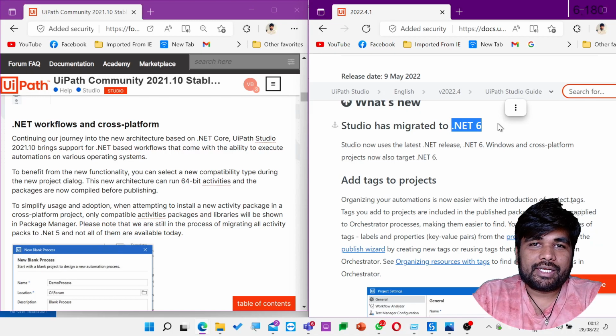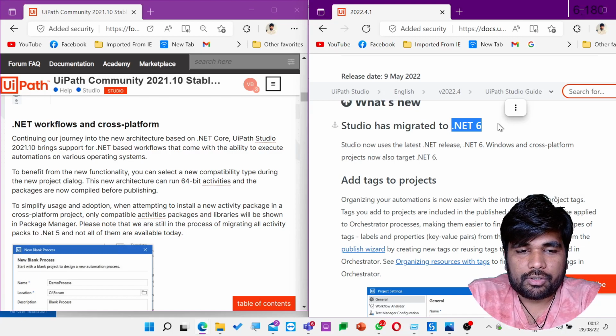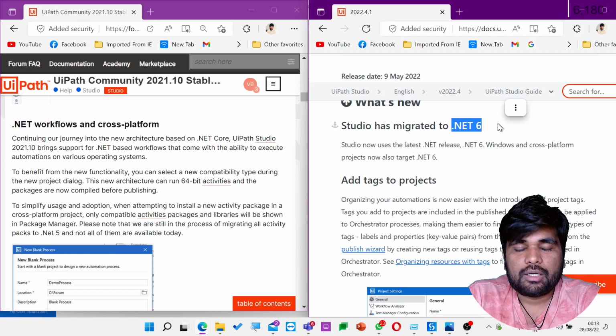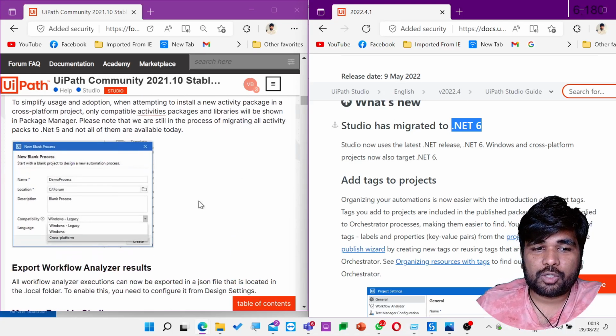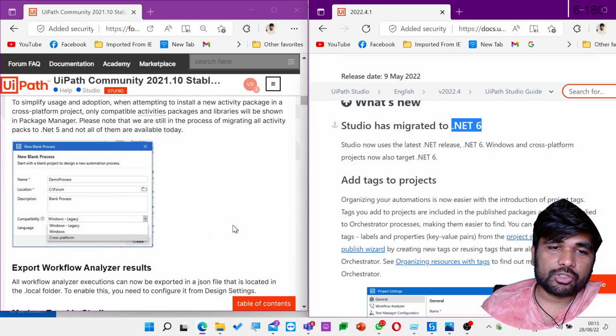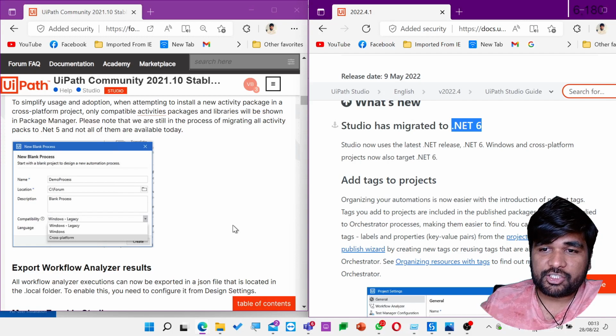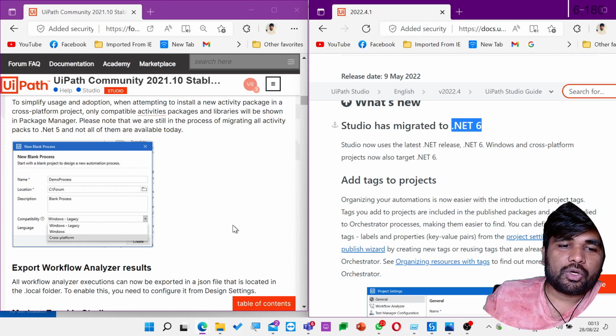So what does this exactly bring to the existing projects or existing resources that you have? Do you need to worry, or will they break? The answer is no, it will not break, but UiPath will stop showing this Windows legacy as a primary option where you can create the projects. You need to go with Windows, which is the latest version that also will be able to support 64-bit operating systems, and it can also support cross-platform.